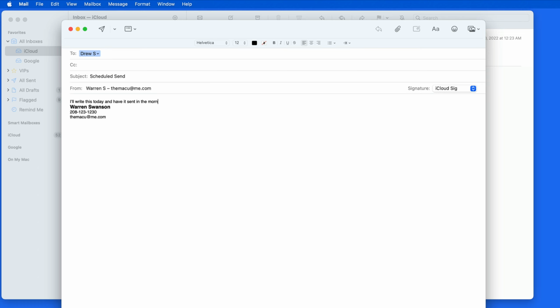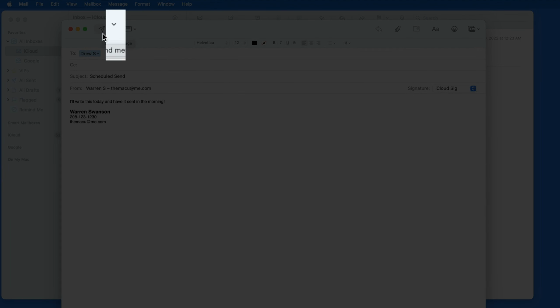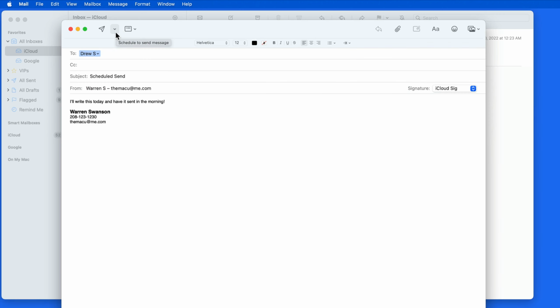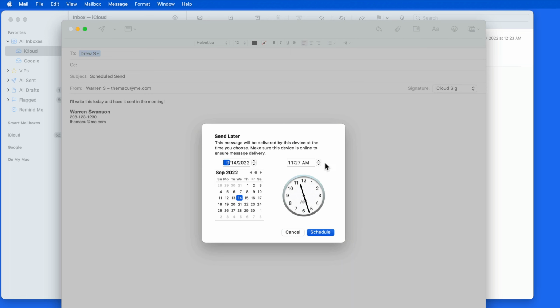Next, we have Scheduled Send. With this, rather than the normal click on the send button, we can click this menu arrow to the right of it. From here we can send now, send at 9 p.m. tonight, or send later, which will let me select an exact date and time to send this email.